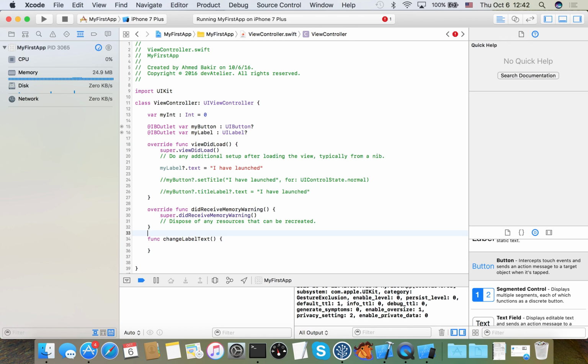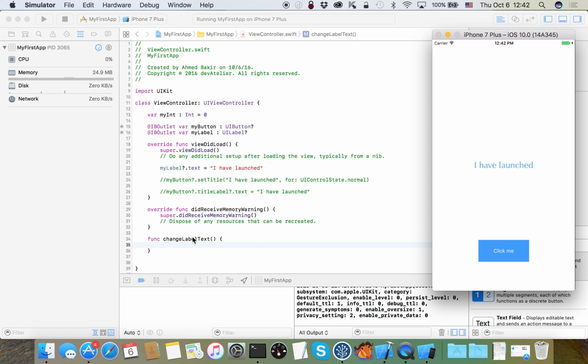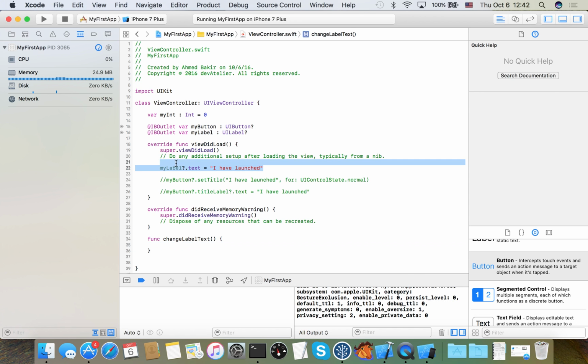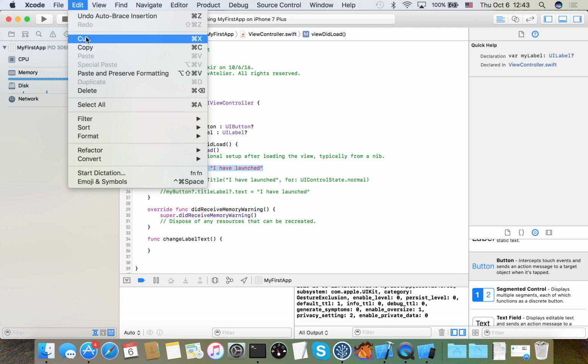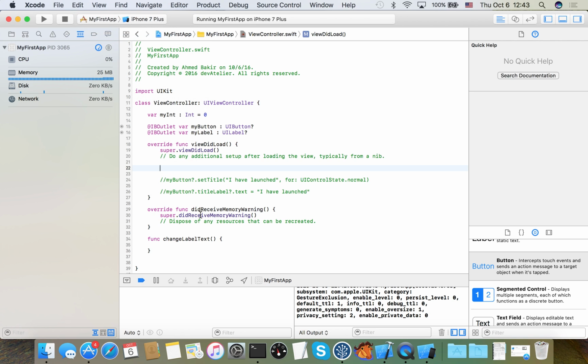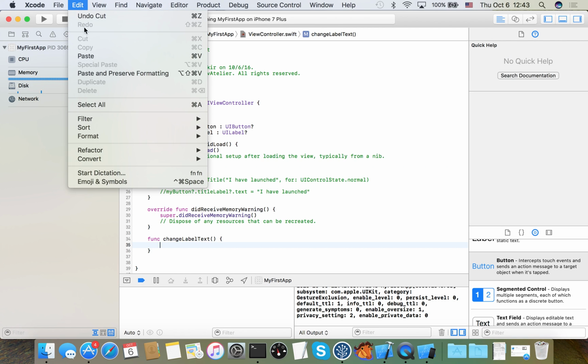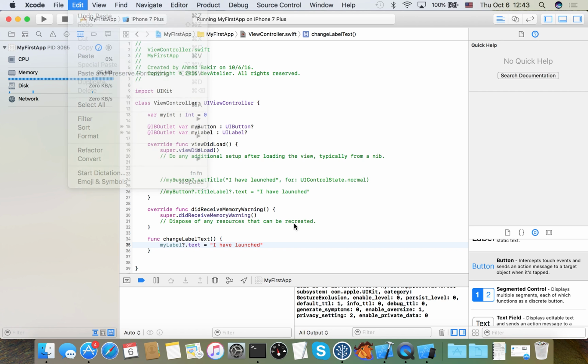And so we've written a function stub called func change label text, which aims to change the text inside of a label. That way I don't have to do this code directly. So let's copy this code and move it. I'm going to cut, so I'm going to do Command X, and then I'm going to paste it down here. You could also use the shortcuts Command X and Command V. Okay.